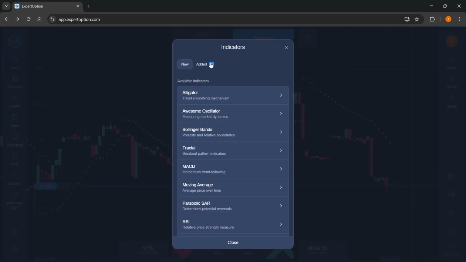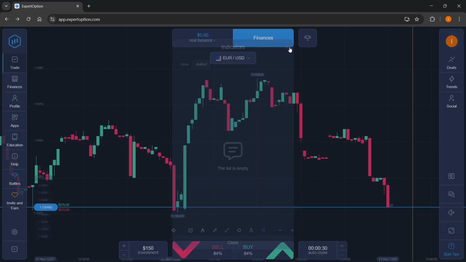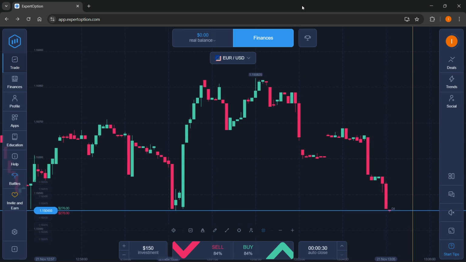Or to remove it, you can simply click here, click on this X button, and your indicator is going to be gone.